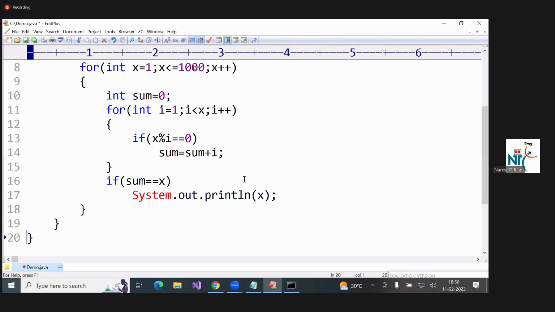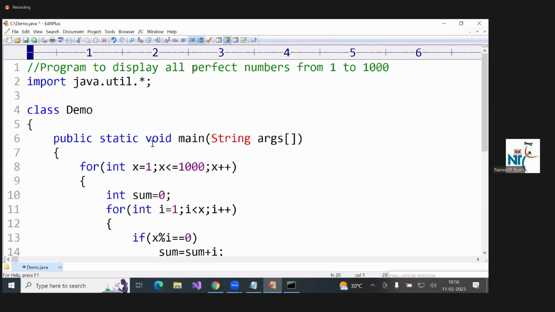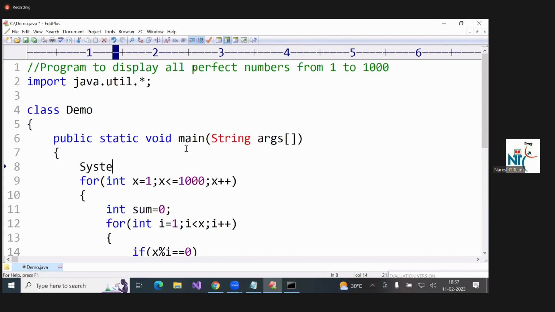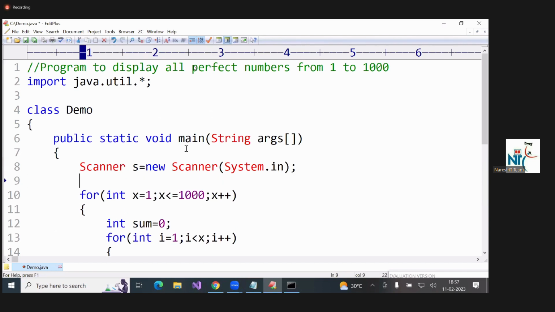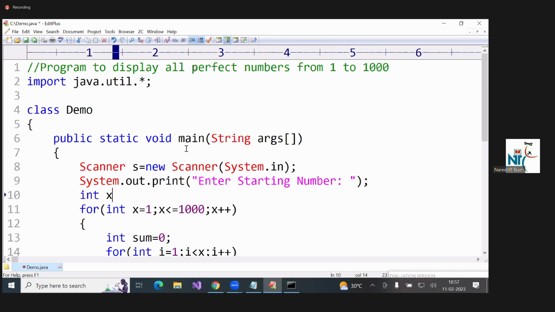See, is it over? This is 1 to 1000. Now what you do is here before this only you accept one number. Scanner class. Scanner s equal to new Scanner, System dot in. System dot out dot print, Enter starting number. One number you accept. Integer x equal to s dot nextInt.